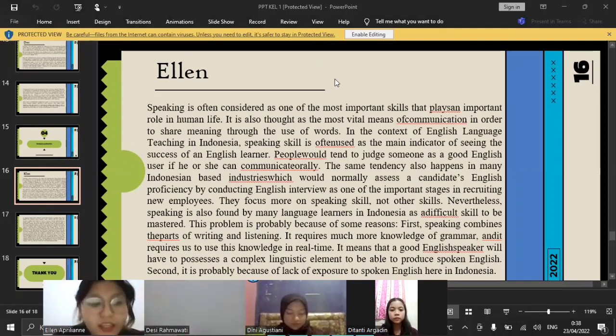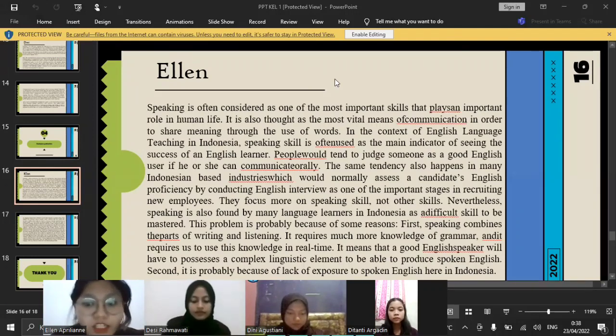Speaking is often considered one of the most important skills that plays an important role in human life. It is also taught as the most vital means of communication in order to share meaning through the use of words. In the context of English language teaching in Indonesia, speaking skill is often used as the main indicator of seeing the success of an English learner.